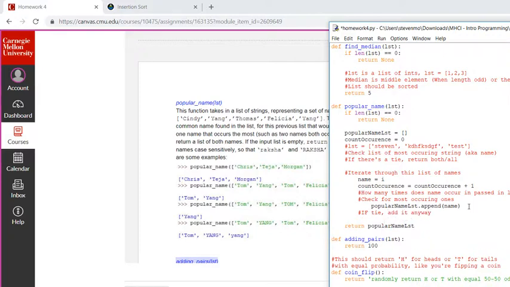So there's the case where it becomes the new popular one, right? Like, this name occurs three times and the previous ones were just two times. So you're going to want to maybe delete your popular name list if that happens, right? Because you could have a list like, let's just do this. Oop, cannot type on this laptop.